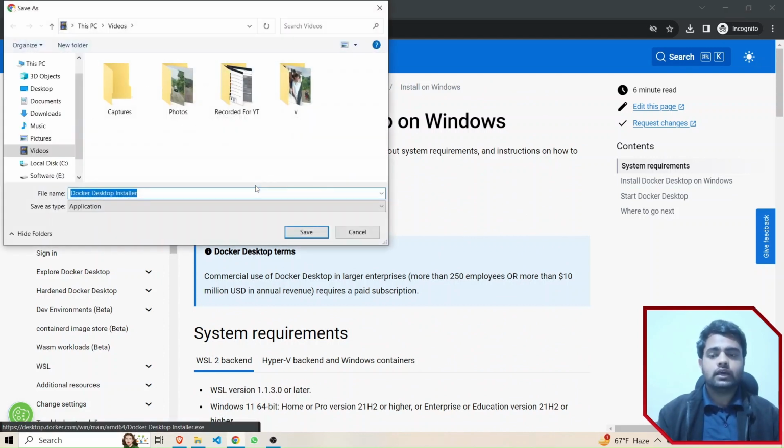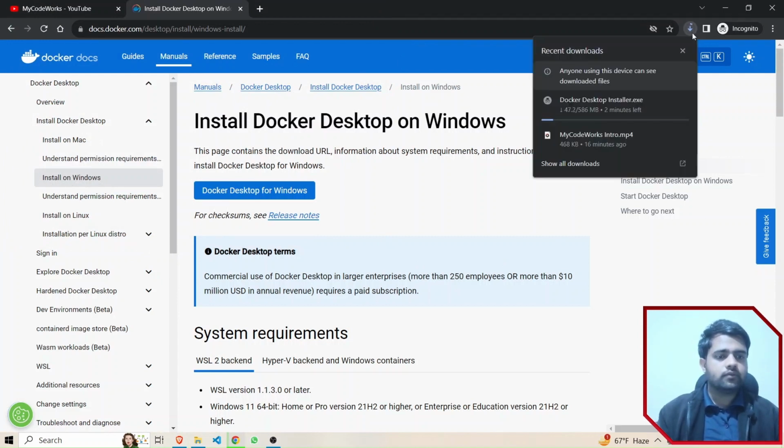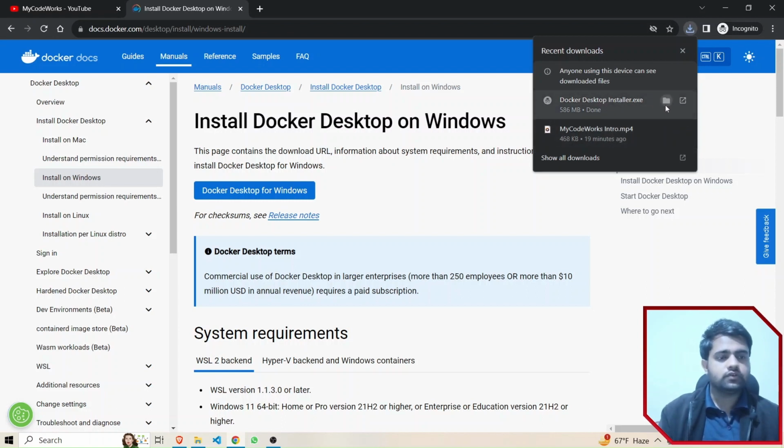So click on this, and then we have to download it somewhere. Let's download it here itself. Save now. And then it will take time to download, around 580 MB. So let's wait for 2 minutes. So the Docker Desktop installer has been downloaded here. As you can see, it's done. Let's go to this folder.